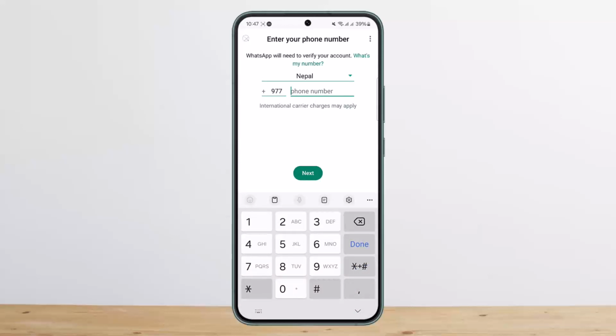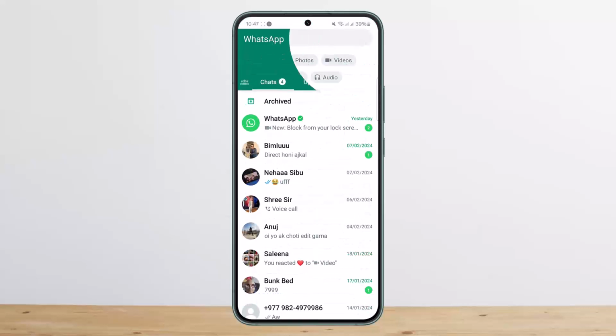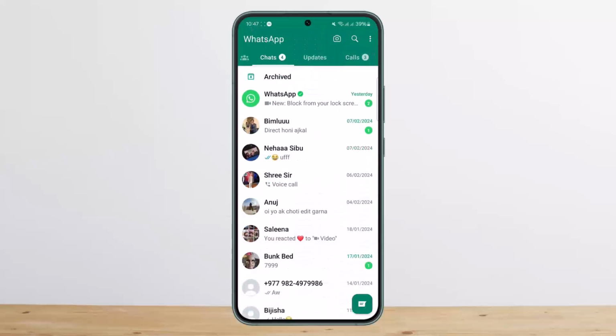Once you are logged in, if you head back here on your WhatsApp and tap on the three dots again, I'll just open it up real quick, you'll be able to get this switch account option at the very bottom below the settings as well. So this way you can add account on WhatsApp.